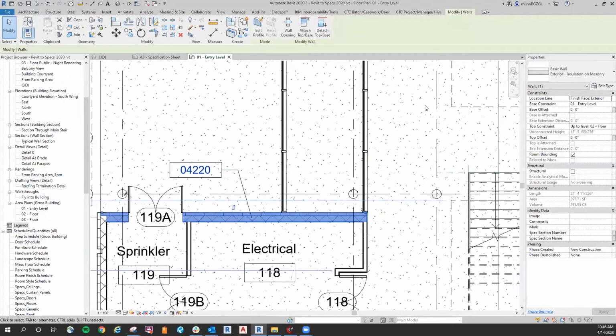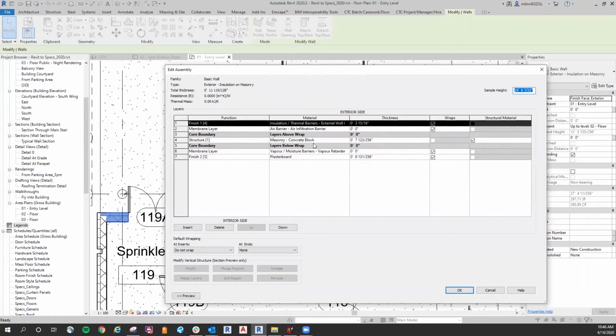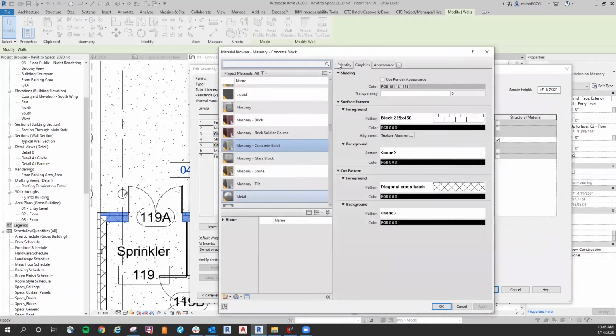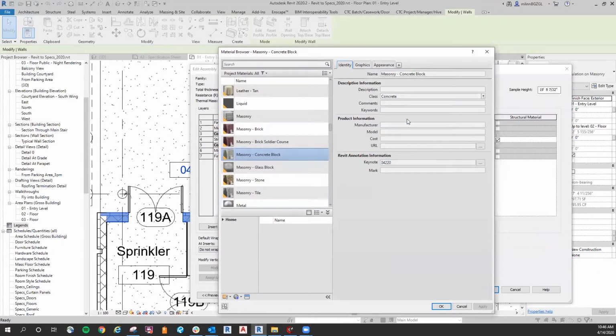So how did it know that? If I come in here and go to type properties of this wall, and then look at the structure, this is the material it's pointing to right here, masonry concrete block. And if I open it up, you can see there's the graphics tab, but this is primarily looking at the identity tab. Identity tab is where you can populate some type properties, which can be produced back out to a tag in this example, or you can push them out to a schedule.